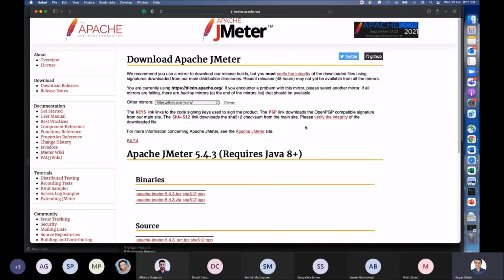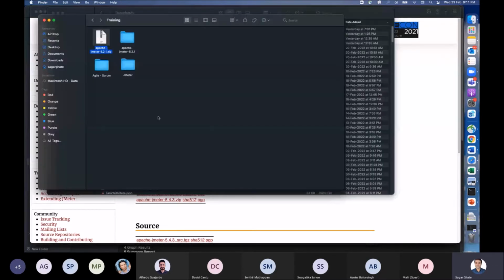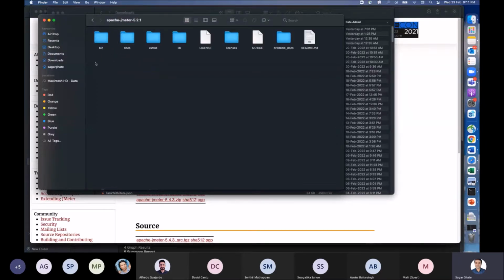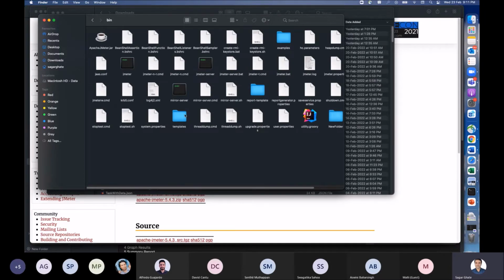We have had several versions from JMeter 1, 2, 3, and so on. JMeter 4 was very popular, and now the latest is JMeter 5. Just double click here and you can see we have several folders inside. Click on the bin folder and then you can start. If you are on a MacBook, how you can start is you can see some file.